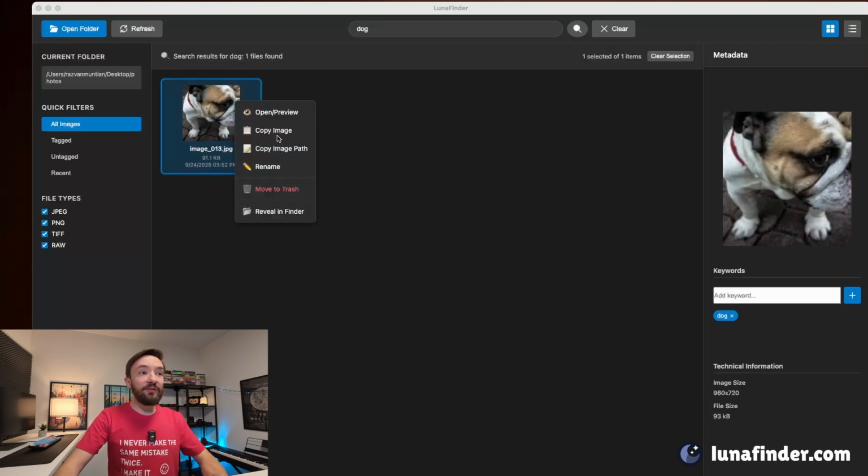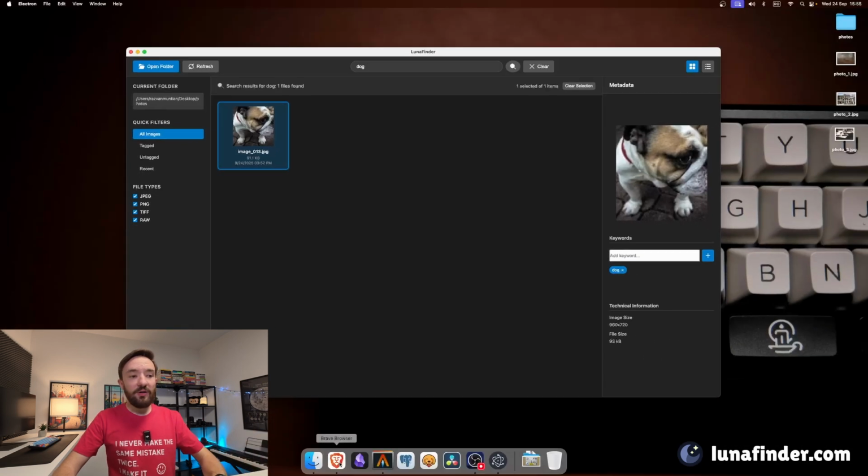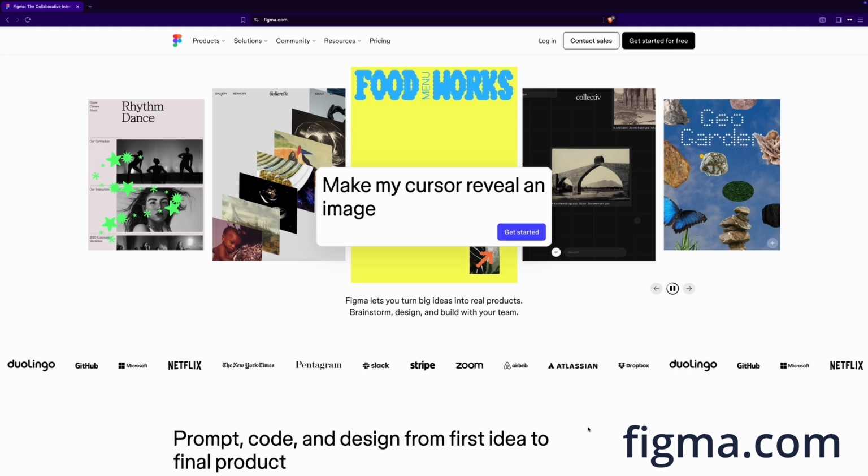The most interesting one is copy image. If we click on this and copy image, I copied the content of the image within the clipboard and I can use it in other apps. What I use for content creation is I like to use Figma. I'm not sure if you've used this. This is a free app that we can use.